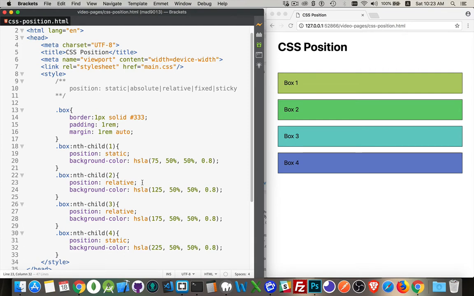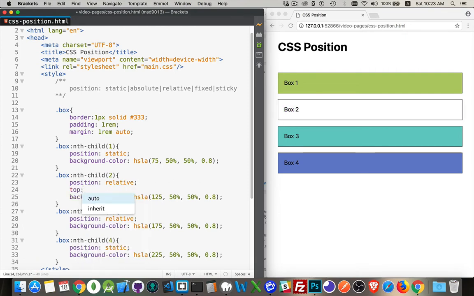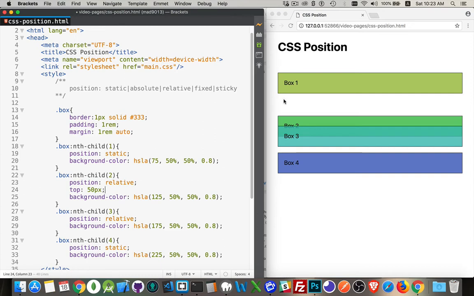And that is until you start adding properties like top, left, right, bottom to move it from where it originally was. So if I was to say top is 50 pixels, you can see box 2 has been moved down 50 pixels from where it originally was, but nothing else on the page has gone anywhere. The original space where this was is still there. It's just that we've taken it and shifted it from its original position. So the space is where it originally was. The actual object has been moved away from there.